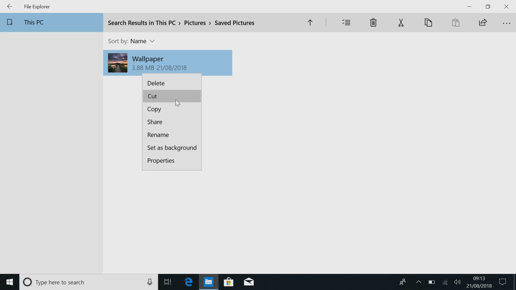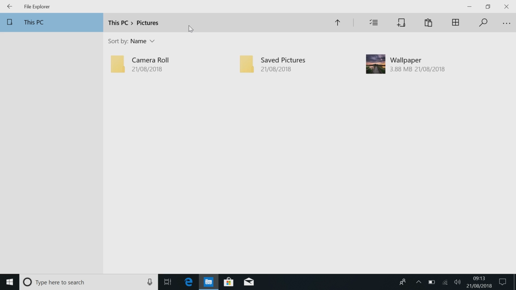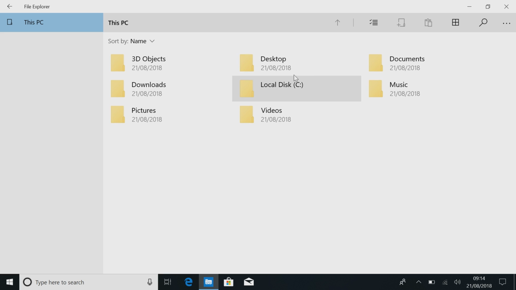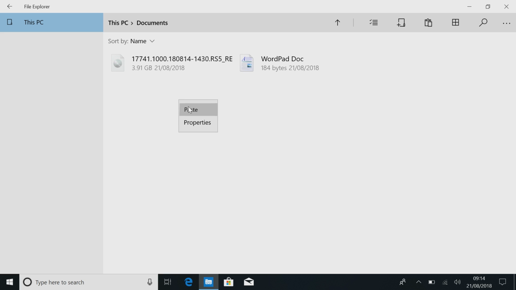There's also a new cut option, so I can cut this, which will then cut this file from this directory, and I can move this somewhere else. So if we jump into our documents here, I can paste that in here, and now that file has been moved into this folder instead.